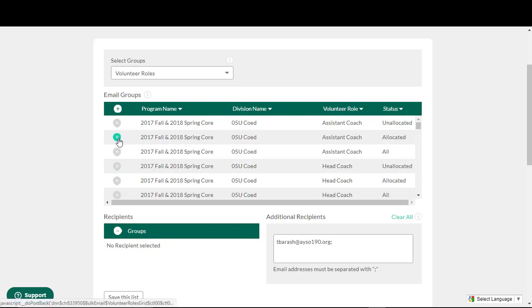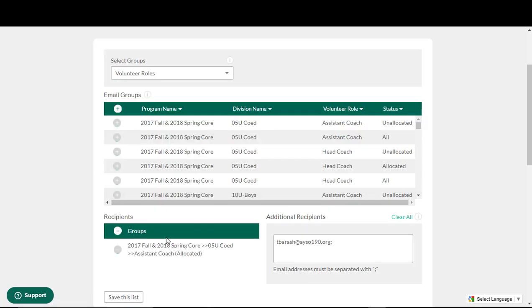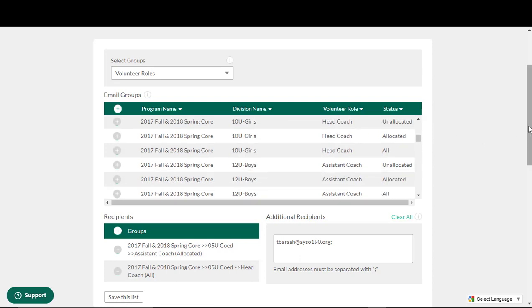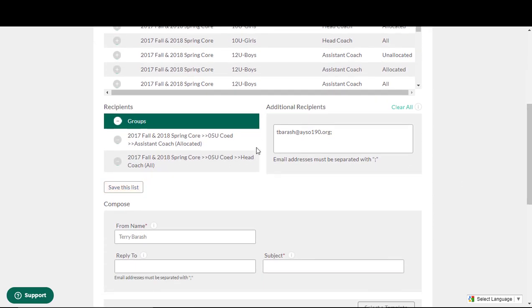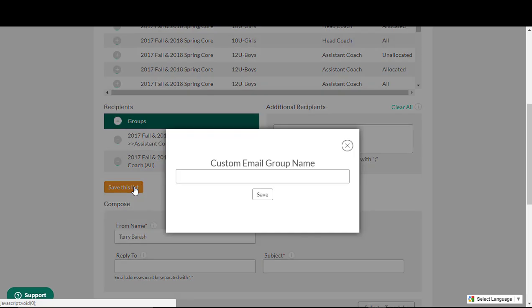So you would go through and you'd hit plus to add them, and what'll happen is it'll pop up here at the bottom, and you just keep looking through the different divisions. So you got head coach here, so you can send it out to the head coach, and so on and so forth. When you're ready to save this list, which I recommend because then you could use it over and over again, you don't have to go through this every single time. Just click save this list, type in your name, and hit save.